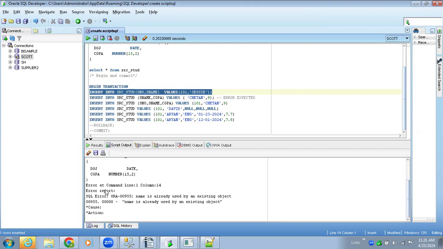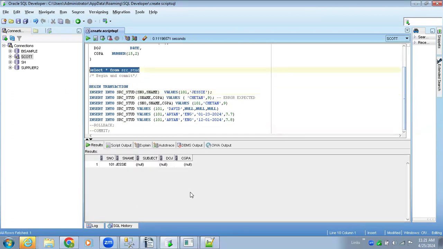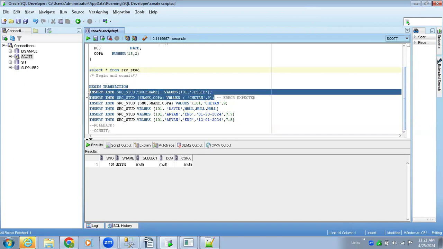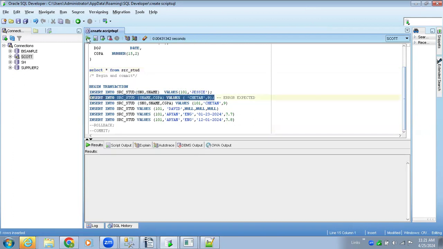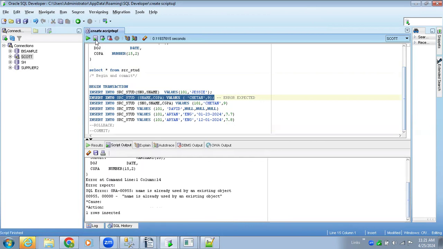Script output. And I have executed one, what just happened? One record got executed, right? And this again, just try to execute this particular statement. What would happen? We'll see. It got an error. One row inserted.